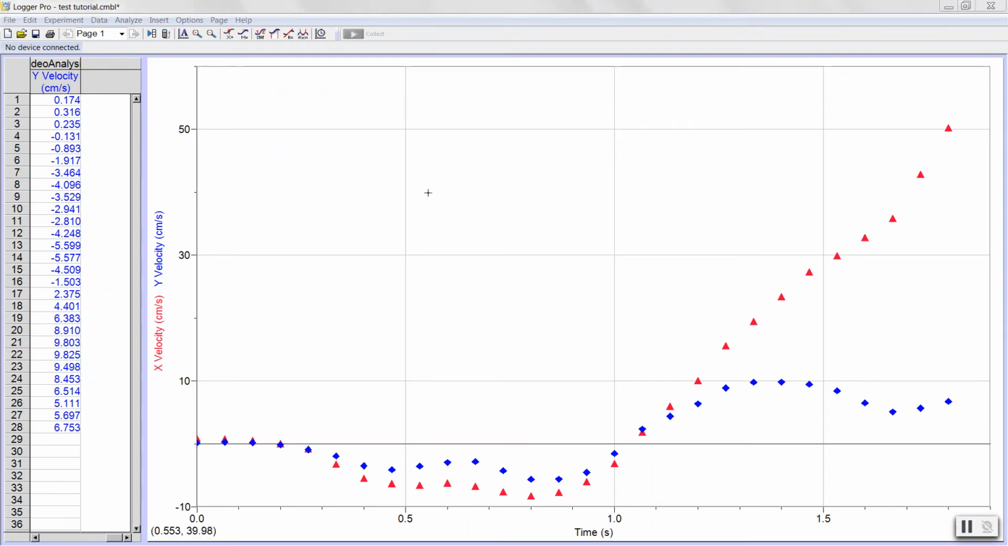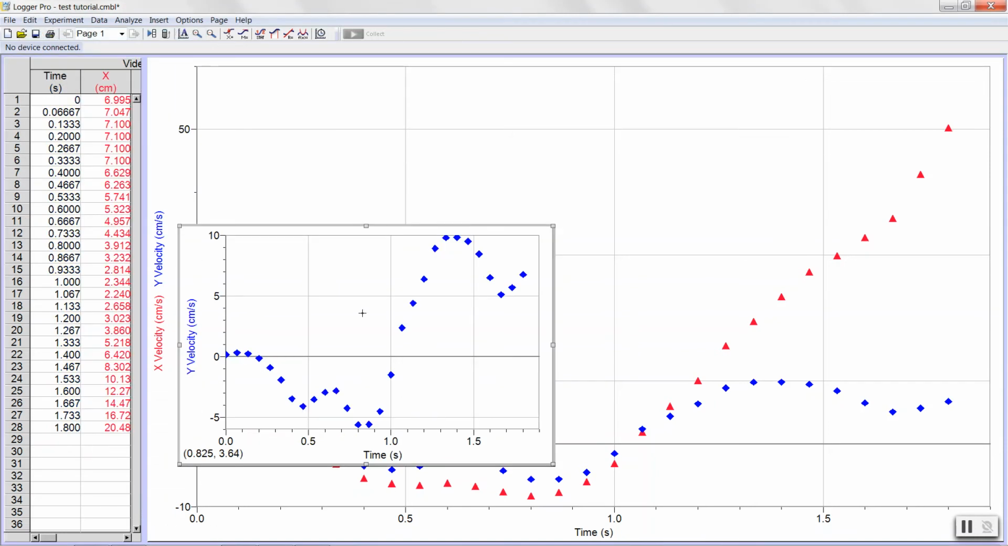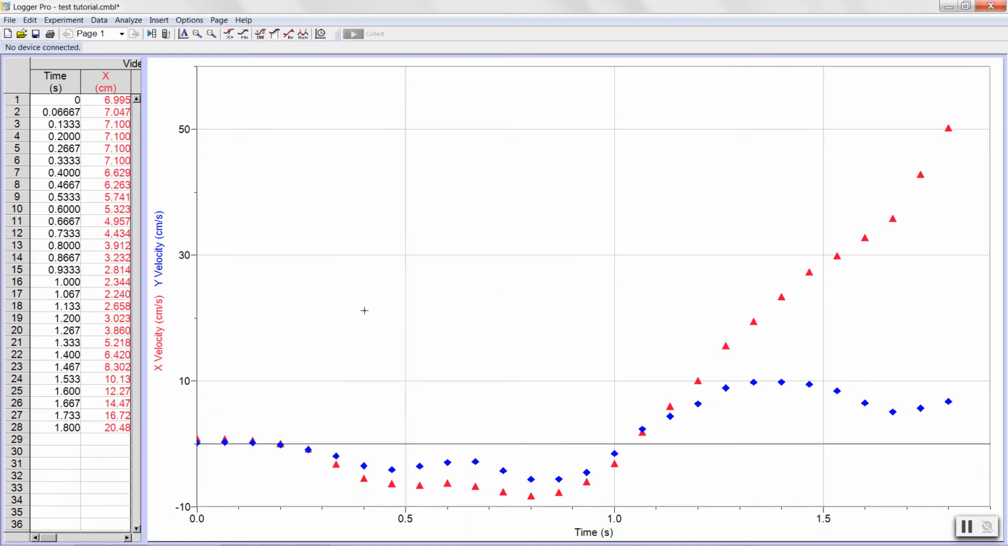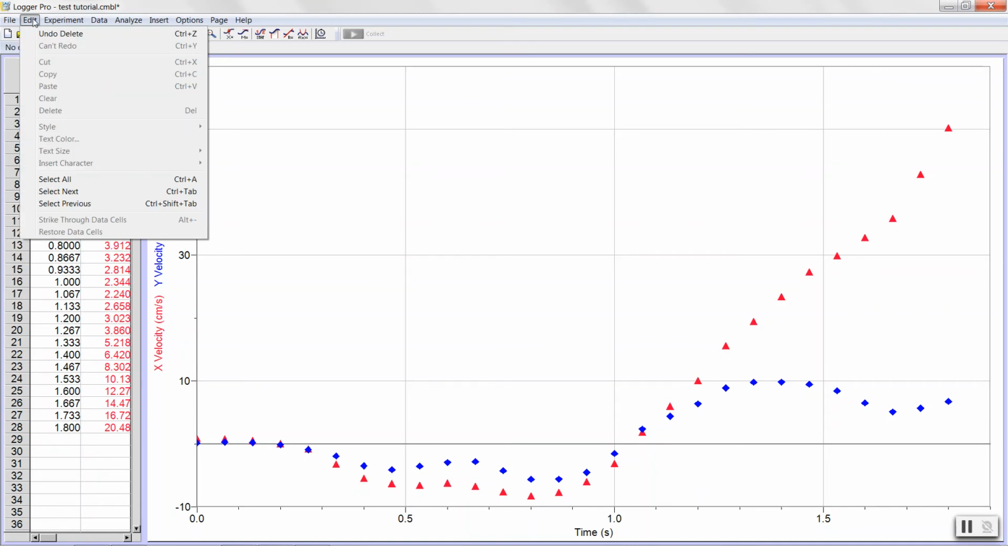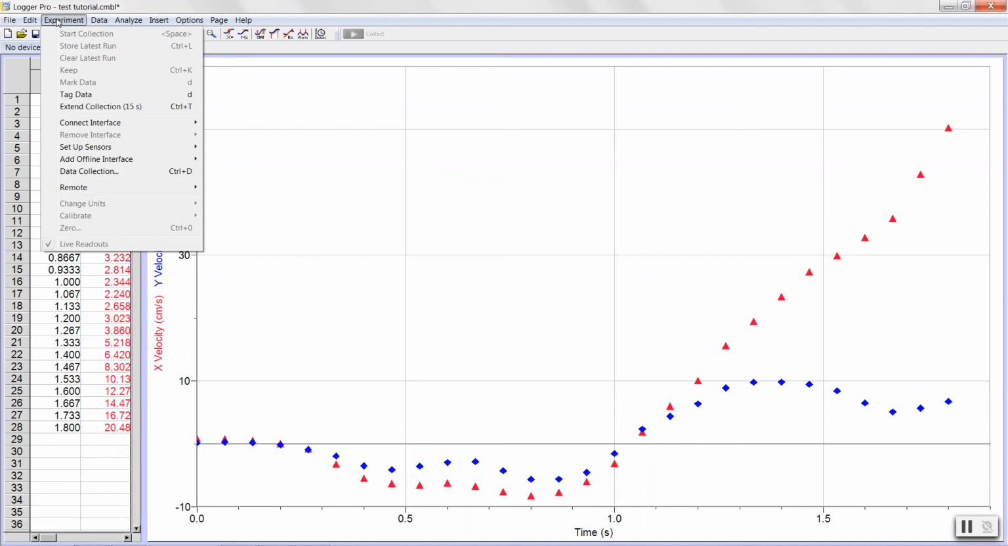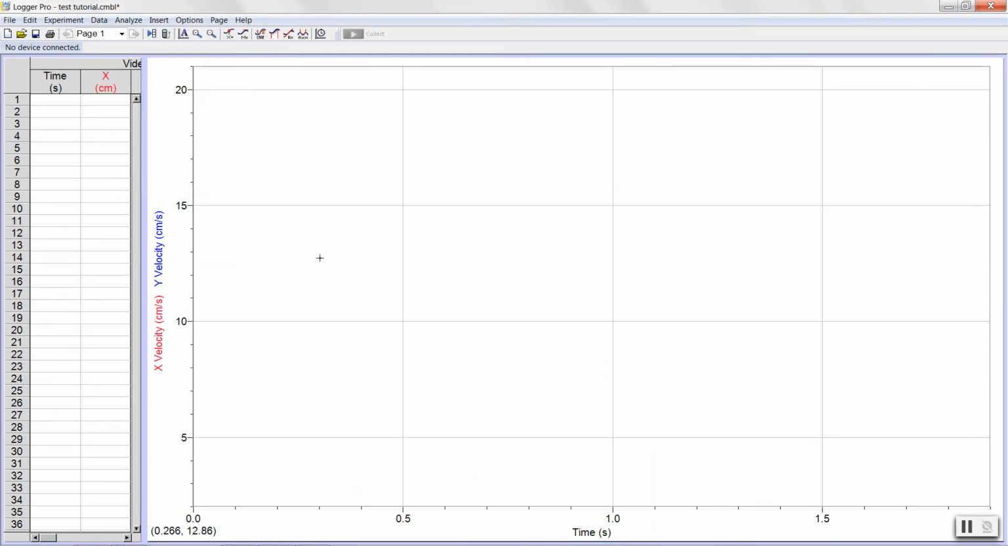Now, in other situations, there's another way of getting to the slope. This is a graph I was looking at, so I will get rid of it, and I will start from scratch. If I go to experiment, or go to data, I am just going to clear out all of the data so I can start from scratch.